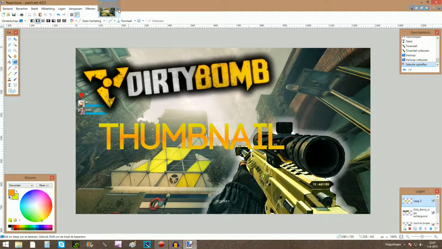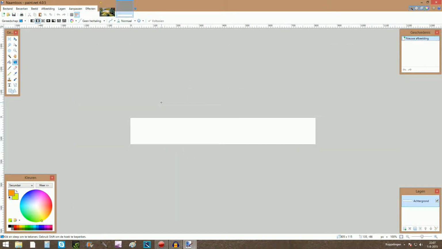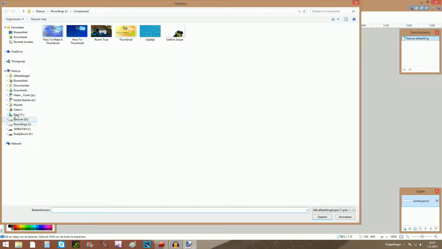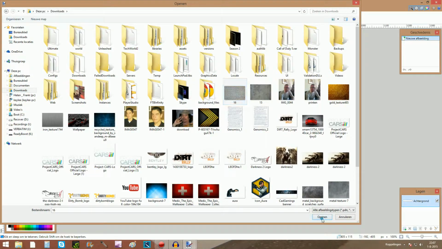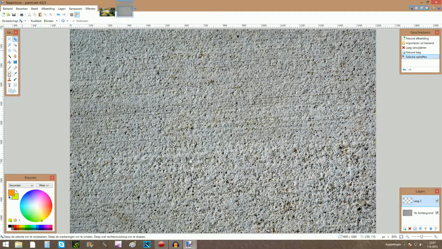What you also can do is make a new page by pressing Ctrl M. Just download a really nice texture you want to use as your font texture. I already have done that. I downloaded this concrete look. I'm going to delete that. So what you do is open your texture, add another layer, go to that layer, deselect this, go to this, add your text that you want.